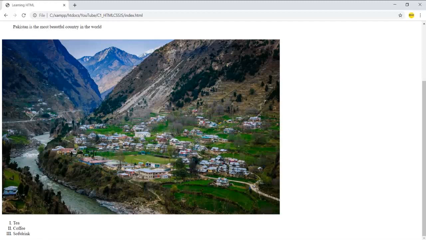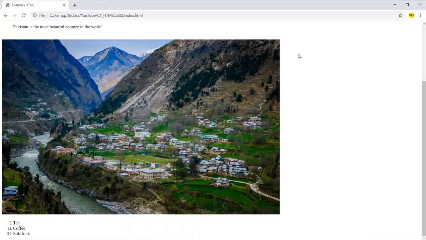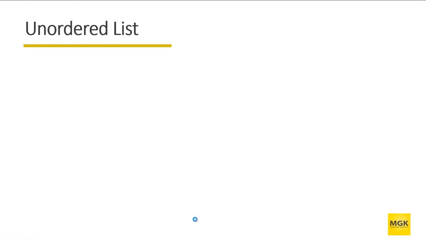So let's try another one. Now I'm going to write a small letter. Just save it and refresh my page. As you can see, my ordered list is visible with small letters.